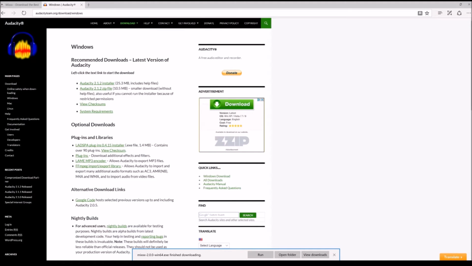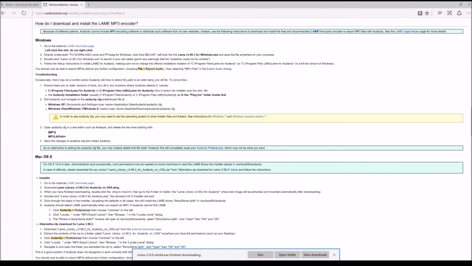Once we're done with that, we don't necessarily need anything else, but one thing to note, if we want to broadcast in MP3 format, which is preferred, we will need an MP3 encoder. I'm utilizing the LAME MP3 encoder, that's the actual name, and you can obtain it from this web address. Please note, all links utilized will be in the description of this video.